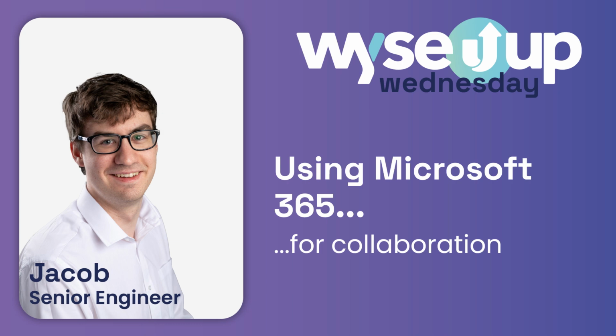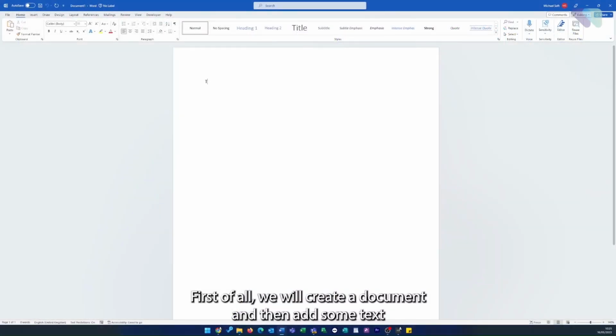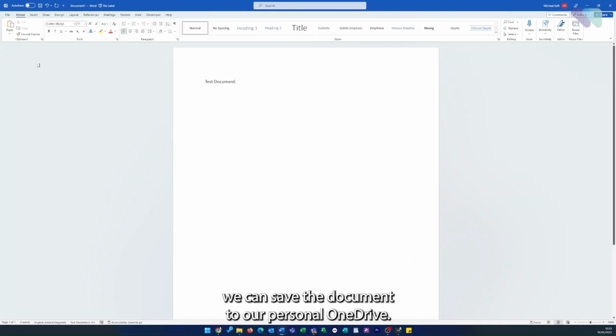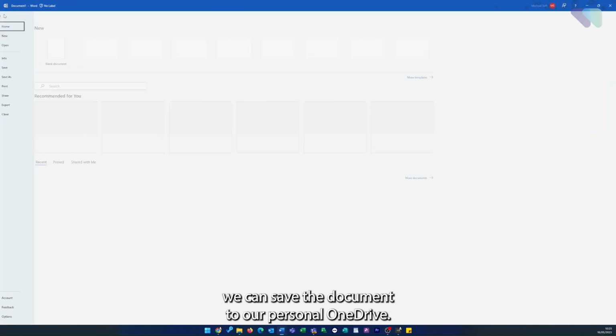Today I will show you how to share documents and use the different collaboration features in Microsoft 365. First of all, we will create a document and then add some text to it. From here we can save the document to our personal OneDrive.